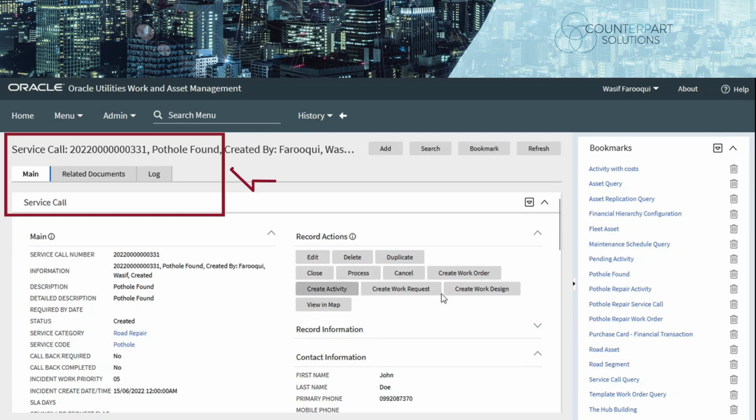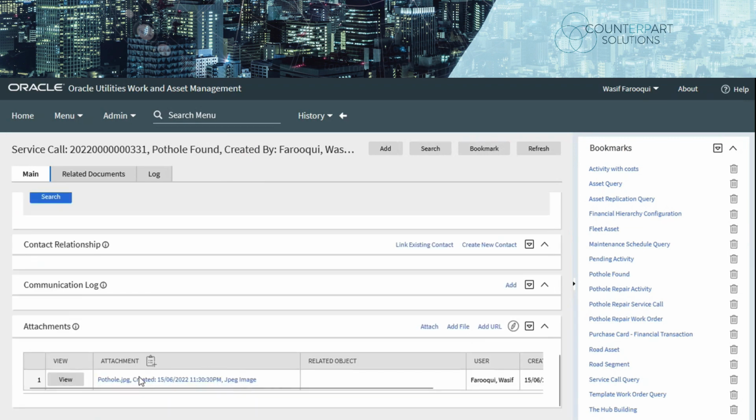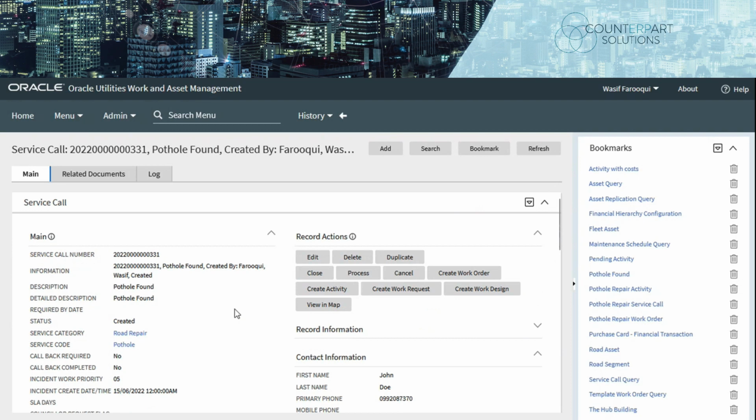As you can see on this service call screen, we have all the information from the original customer service request, like the description, the preferred contact details, the attachments, etc. Two components that are less obvious are this service category and service code. They are basically information captured in CX when the customer selects what type of service request they wish to complete.